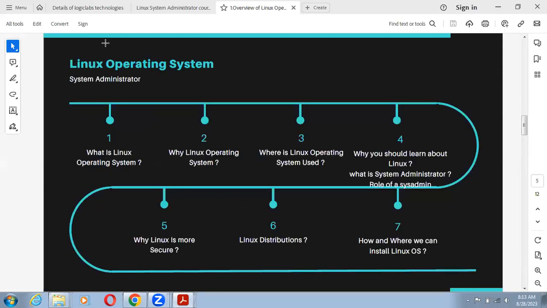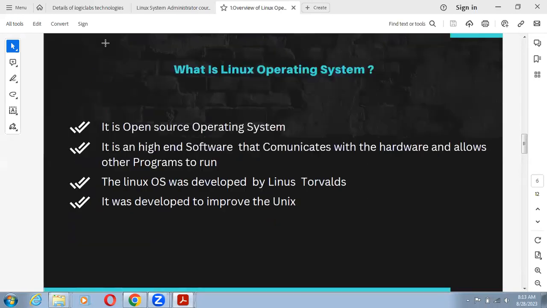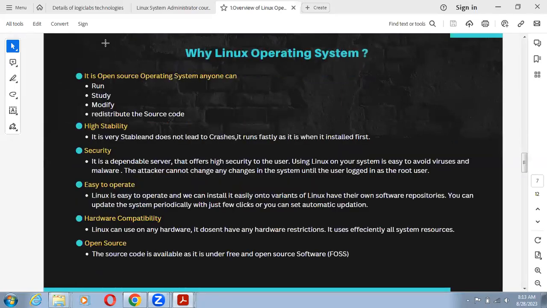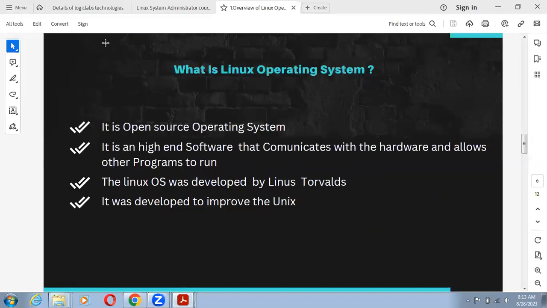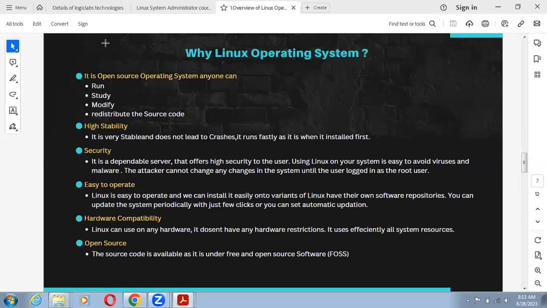This is the Linux operating system overview. So in this, each and every point will be clarified to you: what is Linux, why the Linux operating system is used, as it is an open source operating system. Anyone can run, study, modify, and redistribute the source code. It is highly stable, secure, easy to operate, with hardware compatibility. Linux doesn't need much hardware configuration as it is command line based.